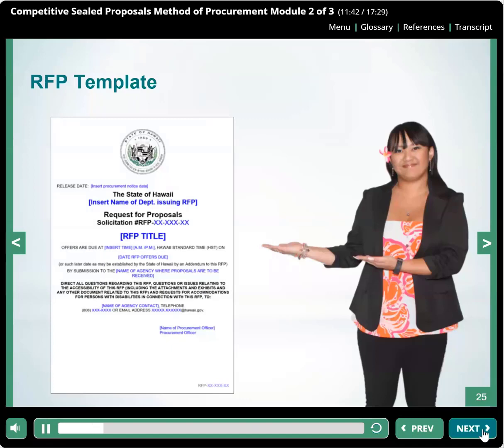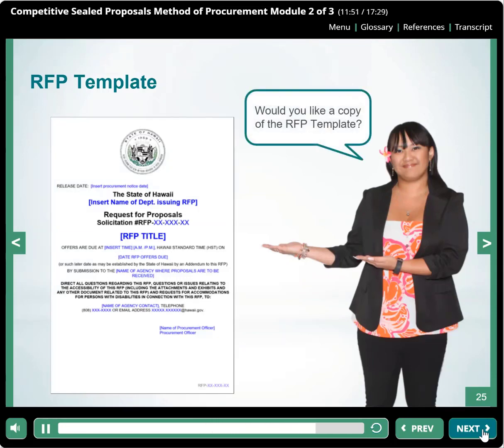We know that there's a lot of information to remember about what goes into an RFP, so we've developed an RFP template. If you'd like, you can download a copy from the References menu.